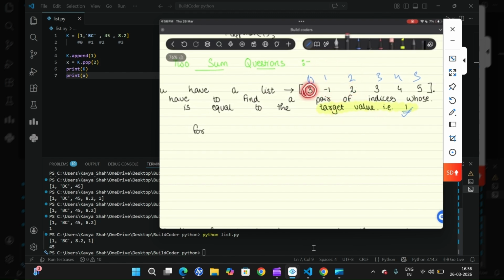So what is the brute force? The brute force is to take every index number, that is 3, and add this 3 to every number after it, right? If you get the target value 1 in any of these cases, just return those indices. So what you have to use over here is something very interesting, that is nothing but your for loop, right? So how does the for loop work? For loop works like this. For i in, now you want to start i from index 0, right?